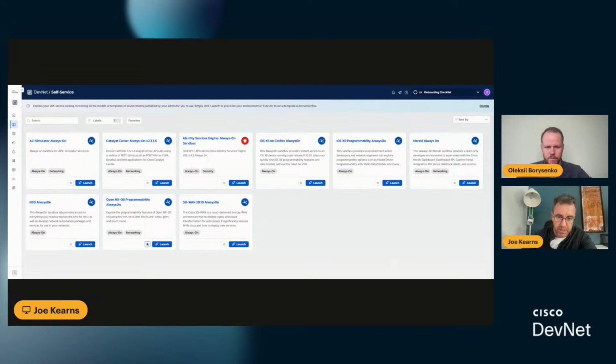We provide the username and password, and you can log in and make API calls. It helps us scale as well. And a lot of people just want to do some simple API calls. So it works in that way. So we have ACI simulator always on, all the way over to ICE always on, if you want to make some ICE API calls, and SD-WAN as well.